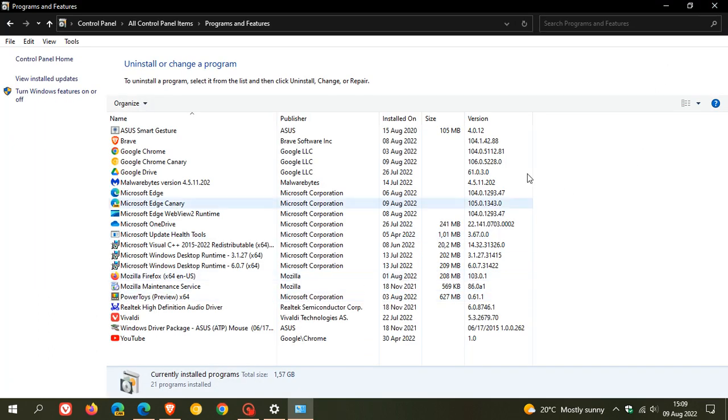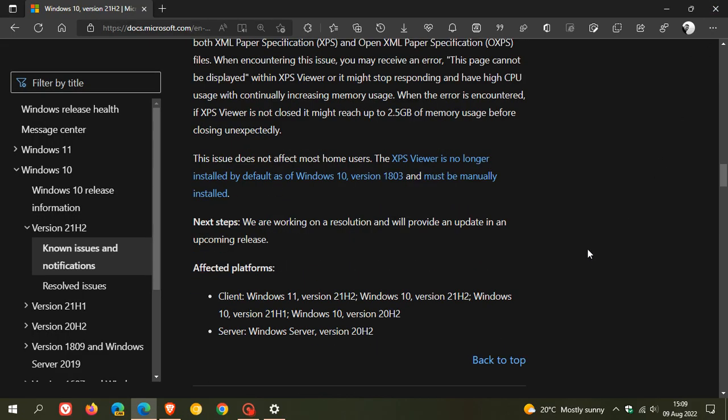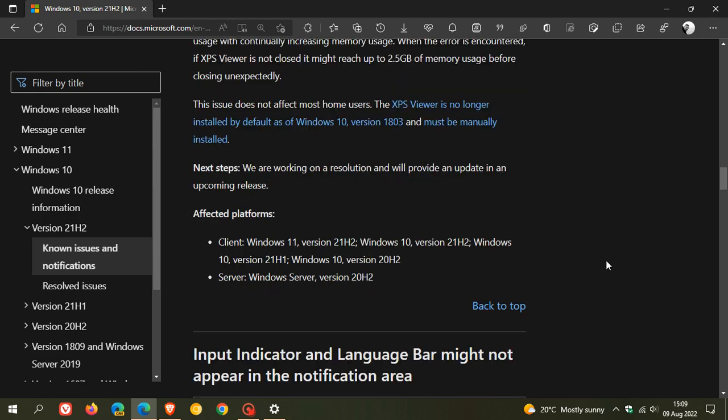And then if we just head back to that post by Microsoft, they say they are working on a resolution, so there's no fix, and they will provide an update in an upcoming release. So that could possibly be rolling out near the end of this month with the optional bug fix C release update. And affected platforms are, as mentioned, Windows 11, version 21H2, the latest stable release, and then Windows 10 versions 21H2, 21H1, 20H2, and then Windows Server 20H2.